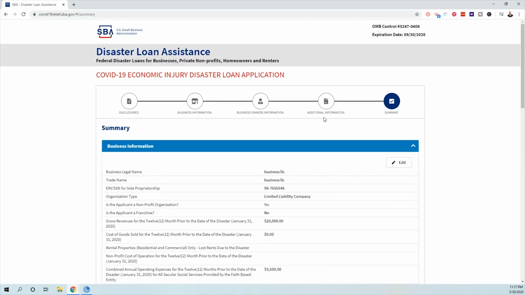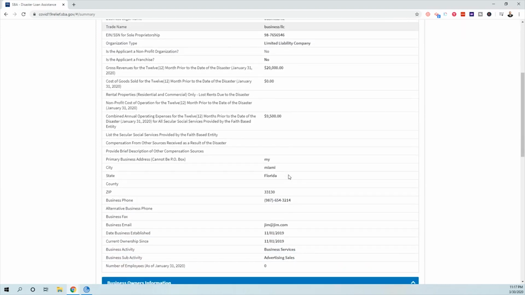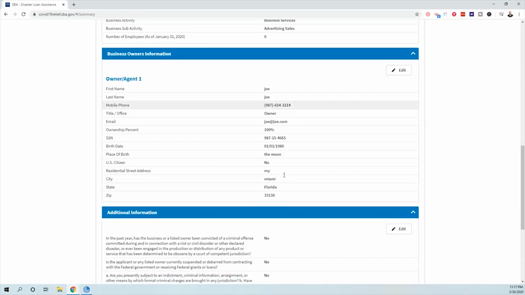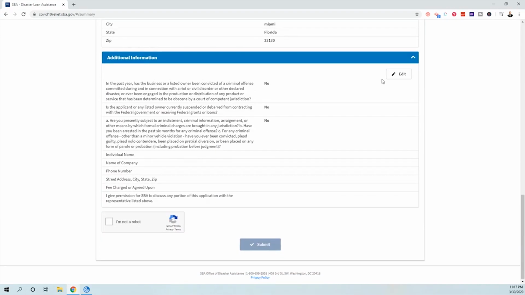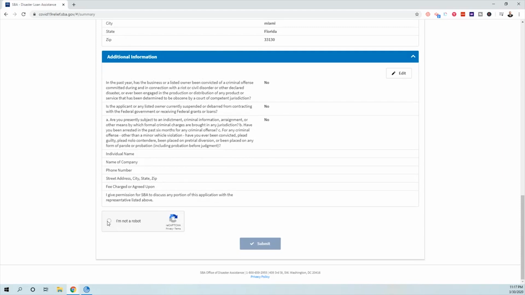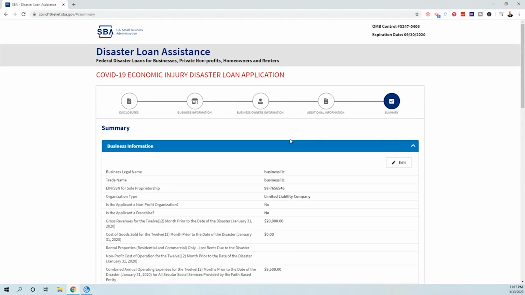So now you're reviewing all the information. You can edit it, you can change it in any section, and then you do the captcha and you can submit it. Now, I'm not going to bog down the system with this stupid application, but it's pretty simple. I don't even know how long this video has been, but that's basically it. So let's get back to it, right?